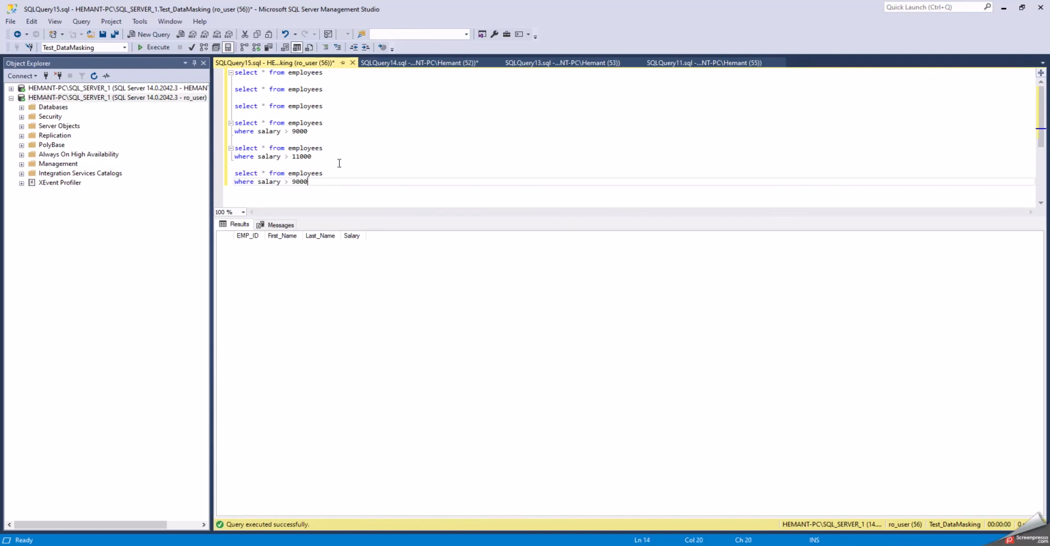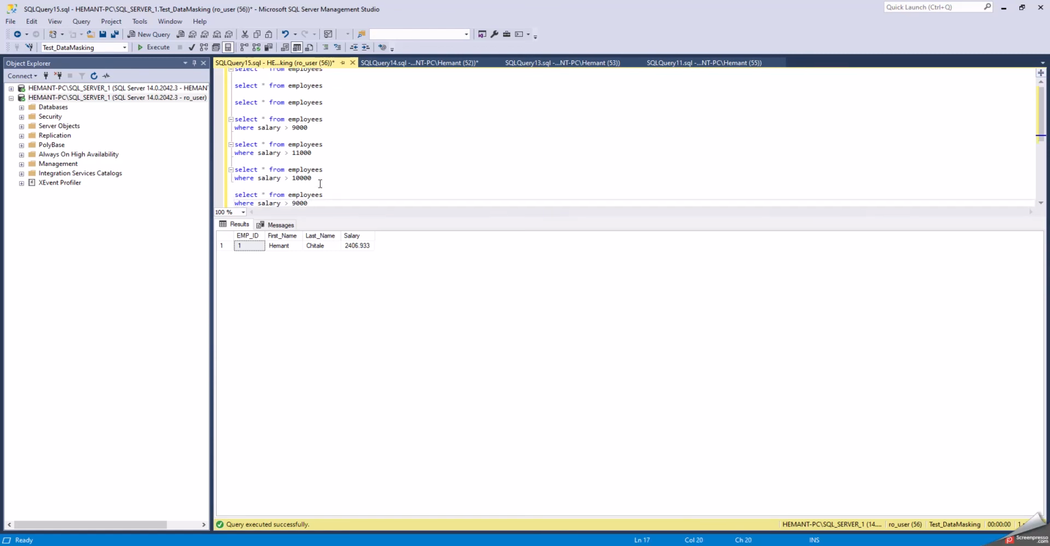Let me try. So it's somewhere between 10,000 and 11,000. So this is one way he could do a brute force attack or a brute force query to identify an employee with a salary in a certain range. Let's say, so now he knows that the salary of this employee is somewhere between 10,000 and 10,600. So this is one limitation of dynamic data masking.